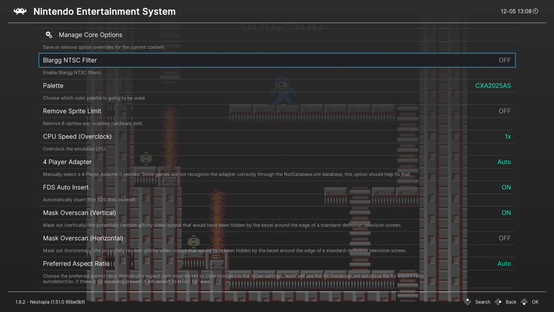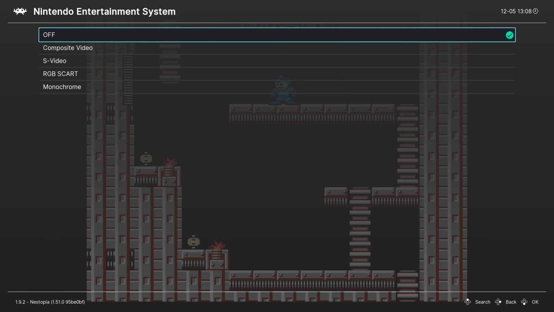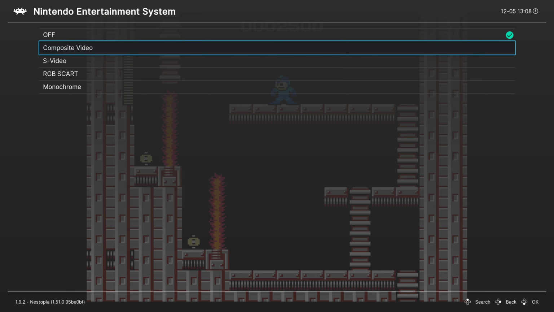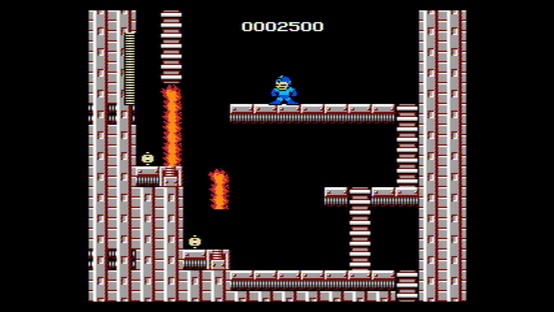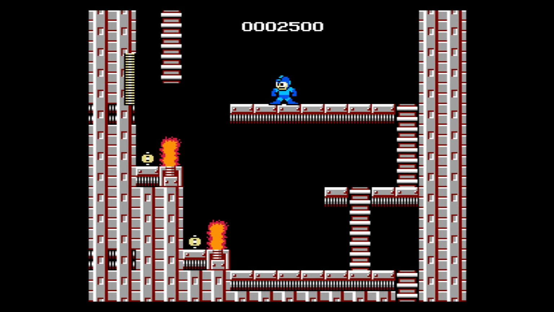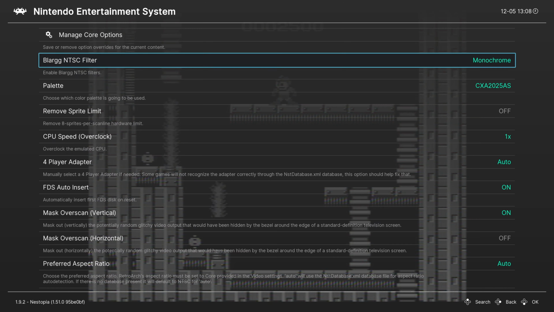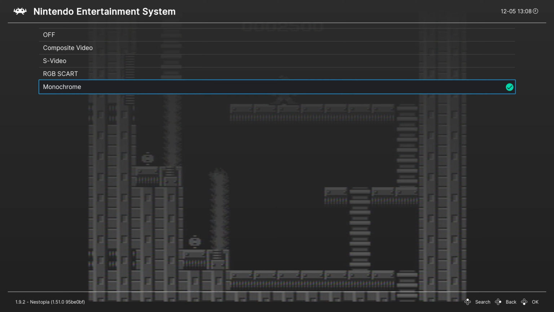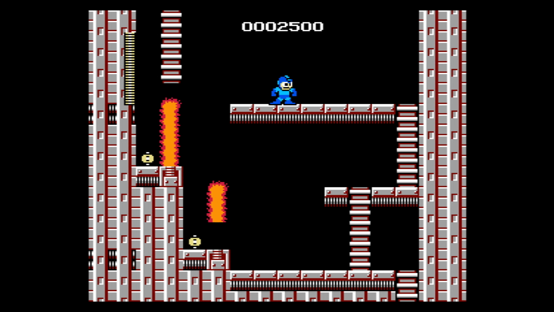And our first option is a Blargg NTSC filter, and I freaking love these things. So going into it, you can enable different filters to mimic different types of TV connections. For example, composite video. Look at that. S-video. There we go. RGB SCART. Hey, that looks familiar. Or even a black and white screen. Honestly, these are pretty cool, and I like to use them. Especially the RGB SCART one.